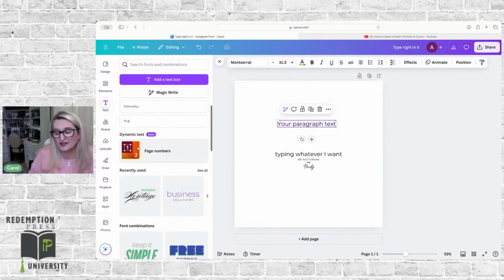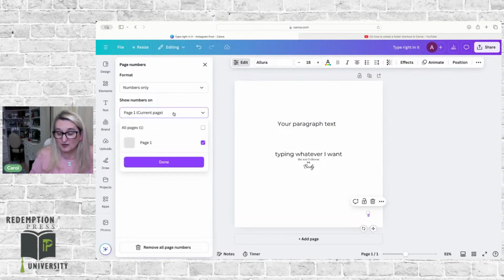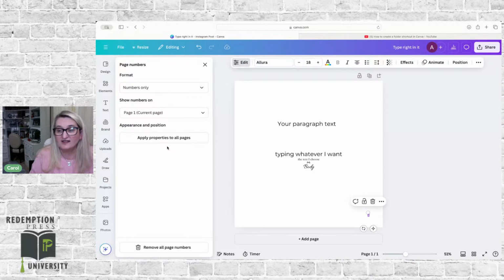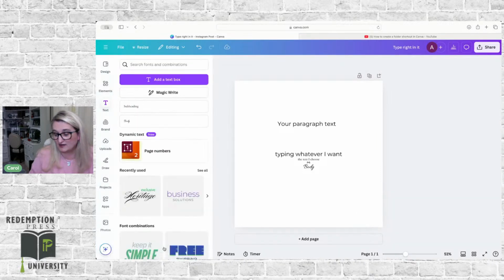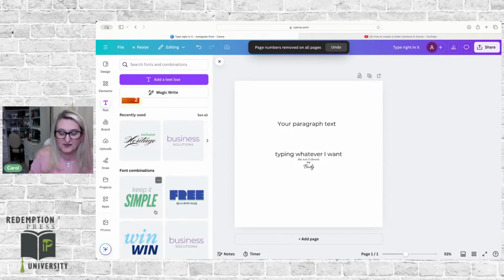They now have something where you can add page numbers. If you're going to use a document, that's a great feature to have. You can simply just say add page numbers. You can do numbers only. You can tell the exact pages that you want your page numbers on. And then if you decide that you don't want page numbers, you can just say remove all page numbers, and it disappears. So you can play with it and then take it off, and it won't really hinder you.